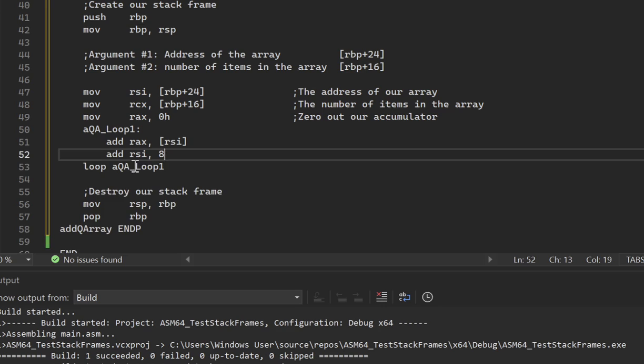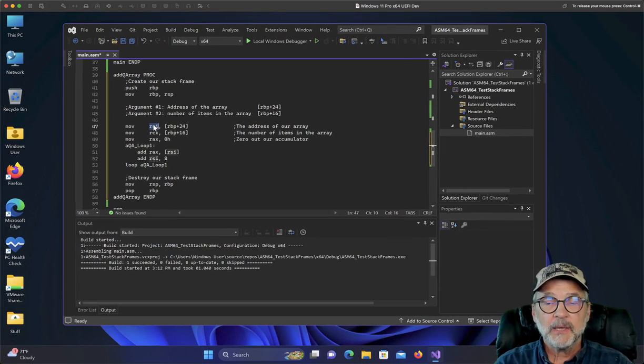Okay, so RSI contains the address of our array. Now, we copied the address of our array into RSI, so we're not actually modifying the address that was sent. We're modifying the copy of the address that's sent. So it's not really affecting the address of the array. And that's pretty much it.